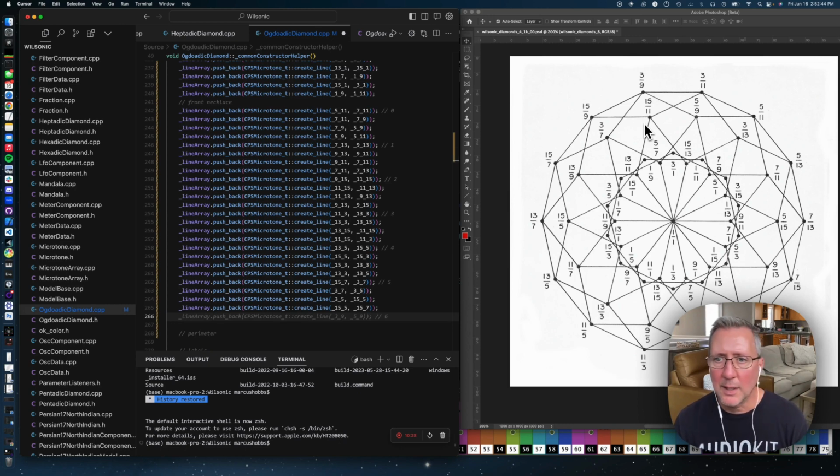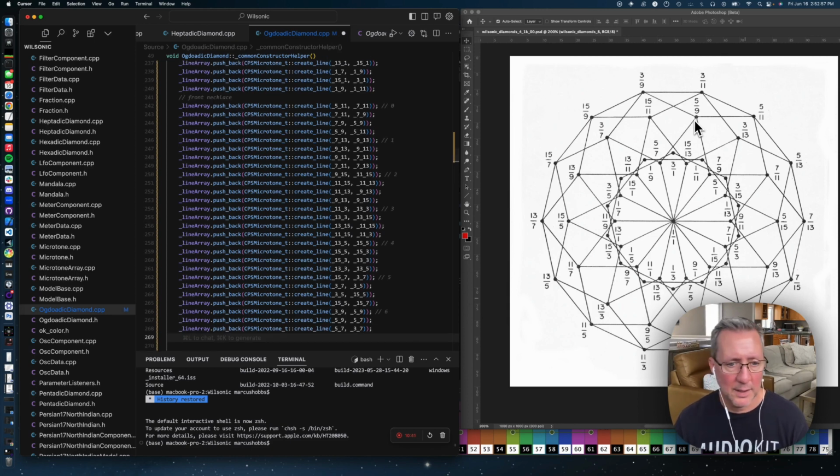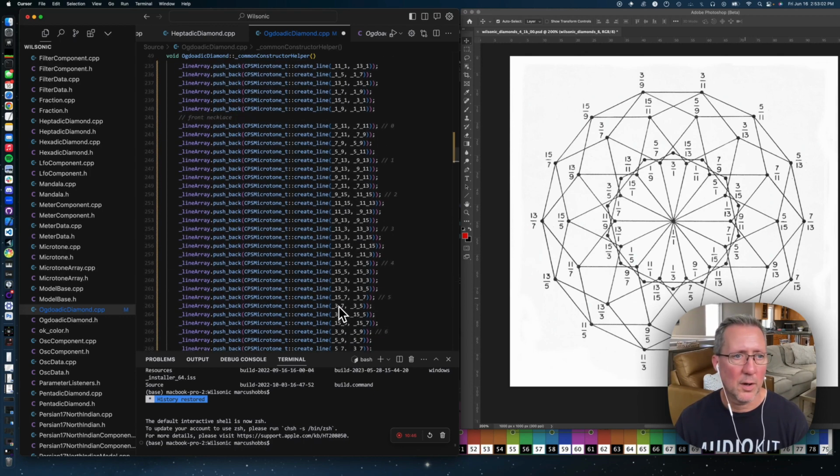And our last rectangle is here. 3, 9 to 5, 9 is correct. 5, 9 to 5, 7 is correct. 5, 7 to 3, 7 is correct. And then it should be 3, 9, and that's it. So it finished our front necklace.